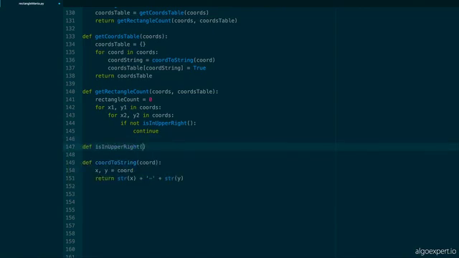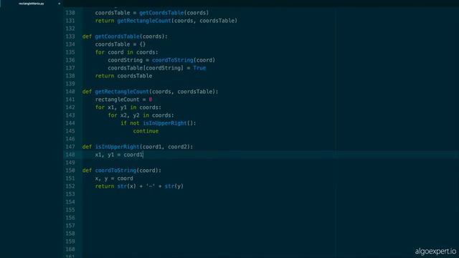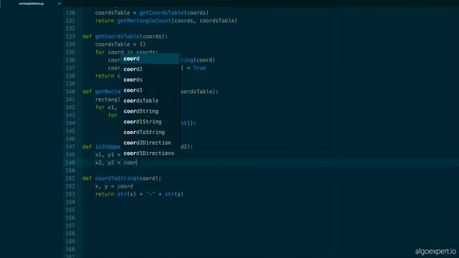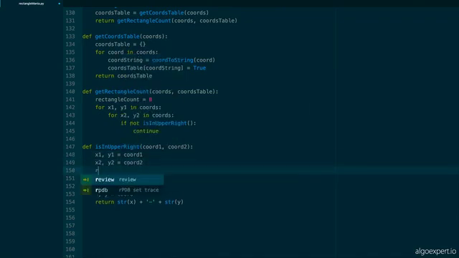Def is an upper right. This is going to take what? It's going to take chord 1, chord 2, x1, y1 equals chord 1, x2, y2 equals chord 2. And what determines if chord 2 is in the upper right direction of chord 1? x2 has to be greater than x1, and y2 has to be greater than y1.